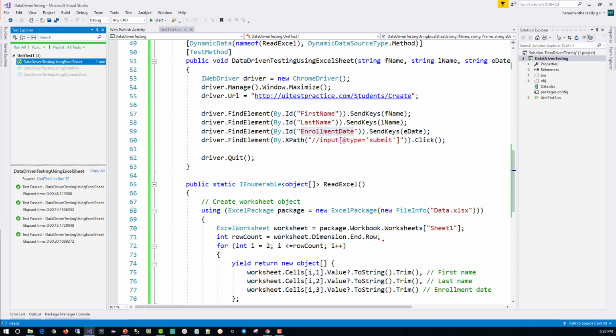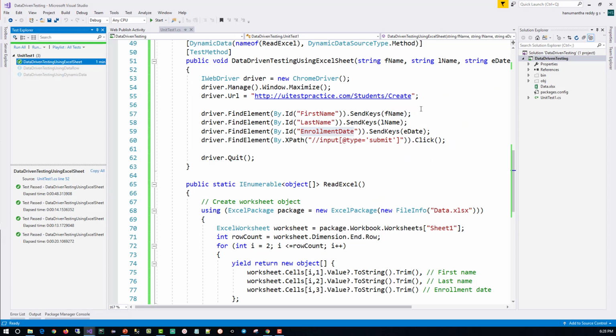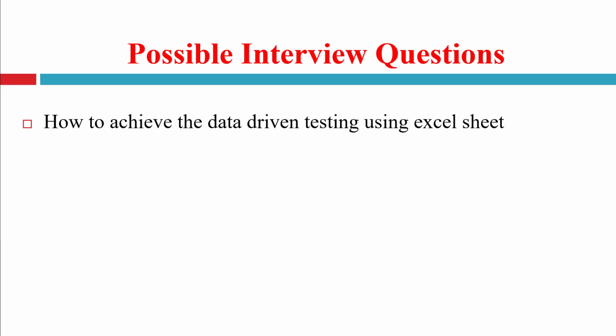The way it has executed is, as and when it reads the row, it will have the columns. The first column data will go to the first name. The second column data will go to the last name. Third column data will go to the enrollment date. So this is how we can achieve data driven testing by using Excel sheet. The possible interview questions on this topic are how to achieve data driven testing using Excel sheet, and what is the EPPlus library, and how you can use it in data driven testing.